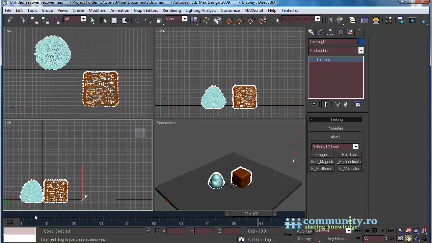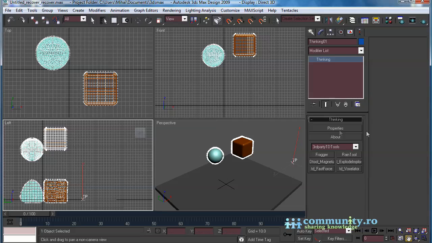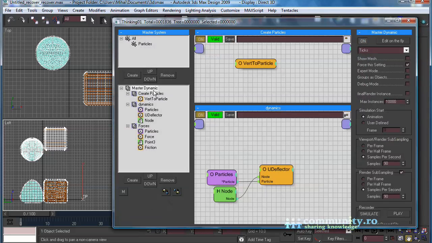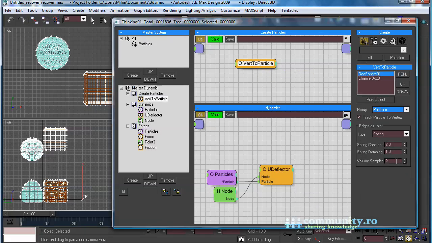Now the result looks much better. Open the Thinking Particles UI. Select the vertex to particle operator, and set the volume samples value to 3, so the shapes will deform less. You can see that these settings are general. They are applied to all the objects in the list.